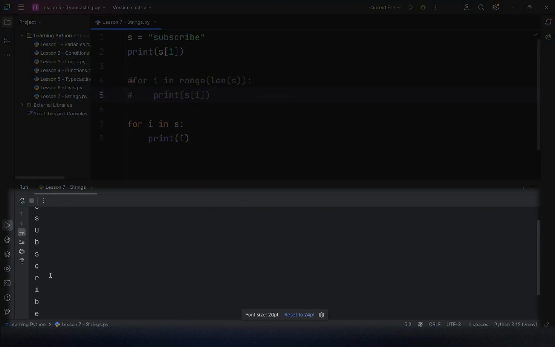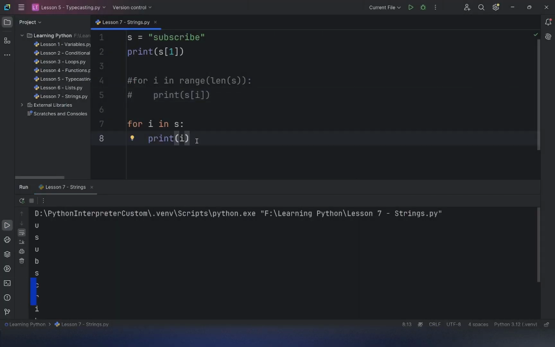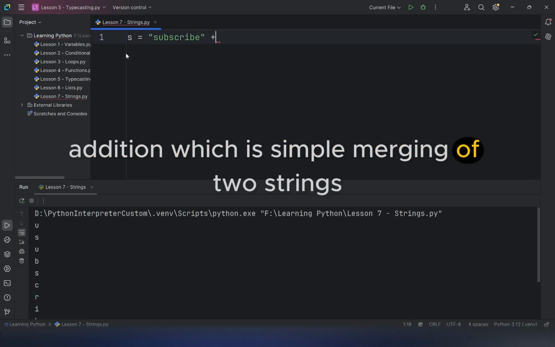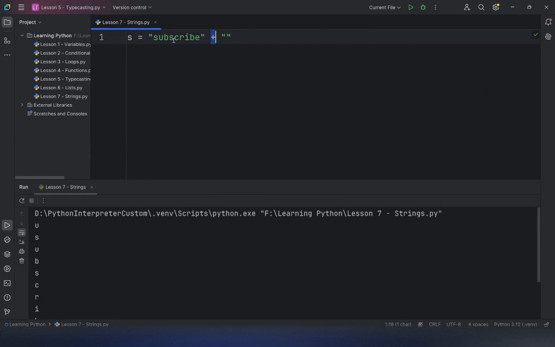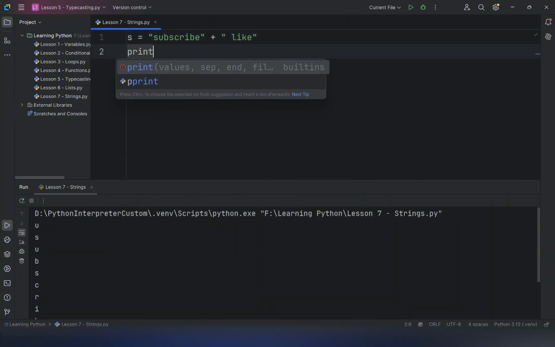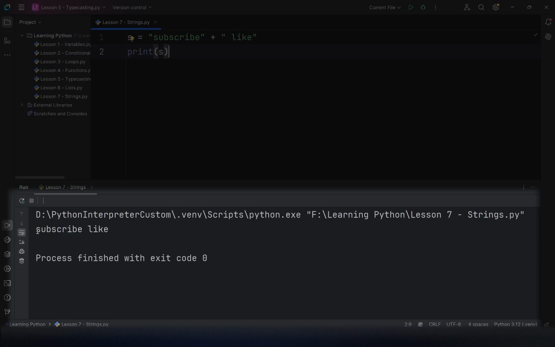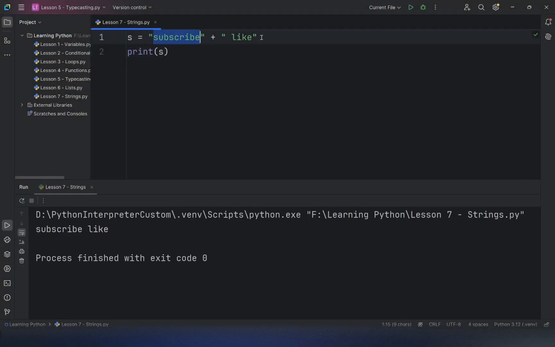As you can see, the result is the same. Strings support two operations. First is addition, which is simple merging of two strings, which means I need to add two strings. I can't have here, for example, an int. It won't work. Now when I print this, these two will be merged. As you can see, these two string literals are merged.